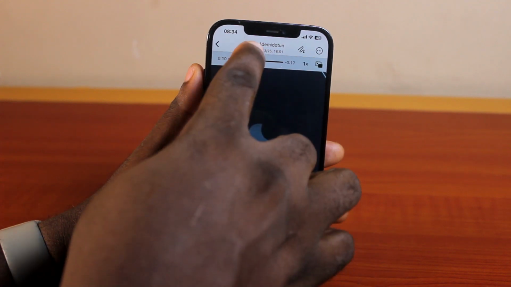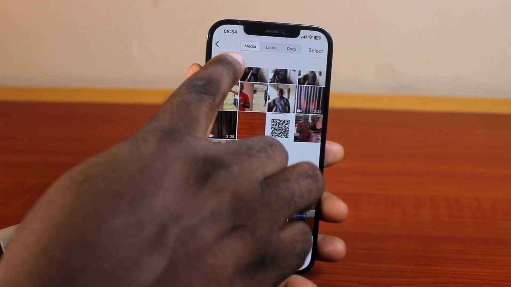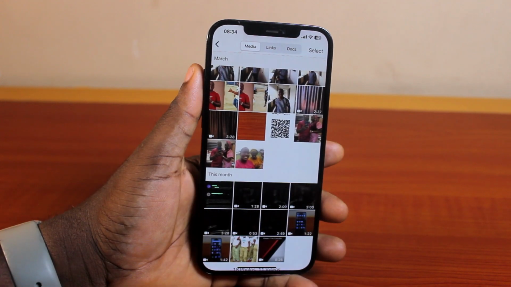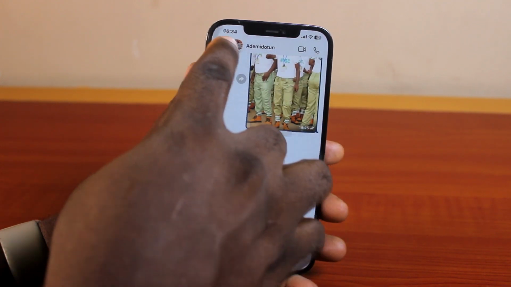You see that? So if you click on three dots, select all media, then this is going to pop under media on your iPhone. So that is basically how you can easily see WhatsApp video in media on iPhone.